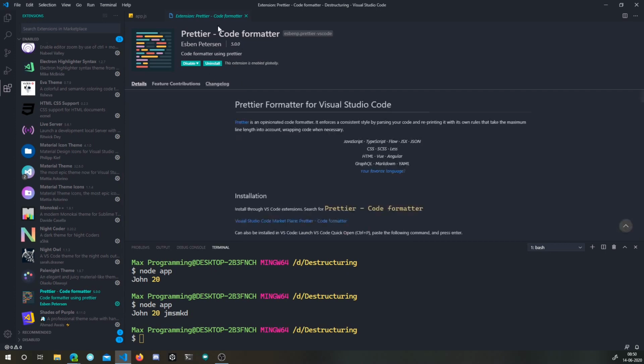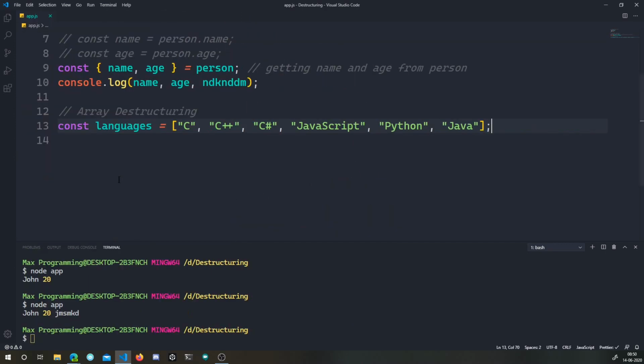This extension right here can help you format it, and I have shown you how to set it up in my VS Code video, so I'm going to link that in the cards. So you have these languages here.